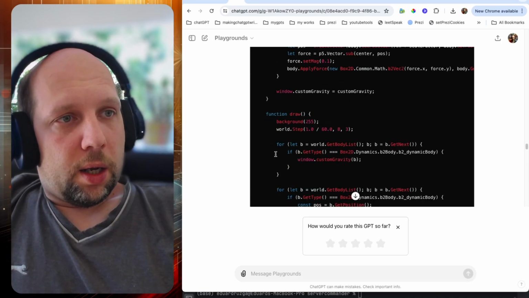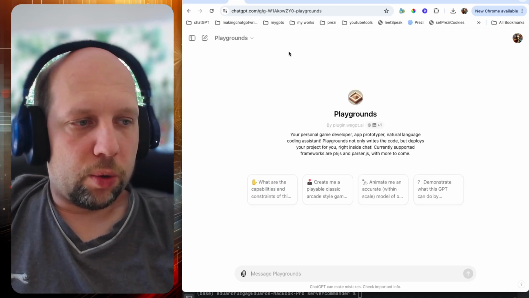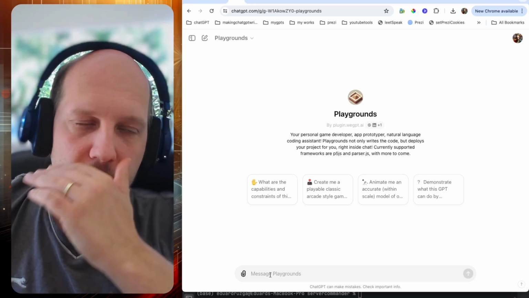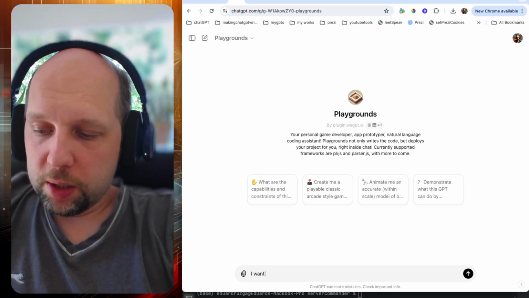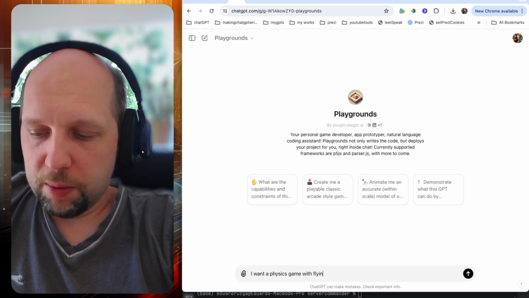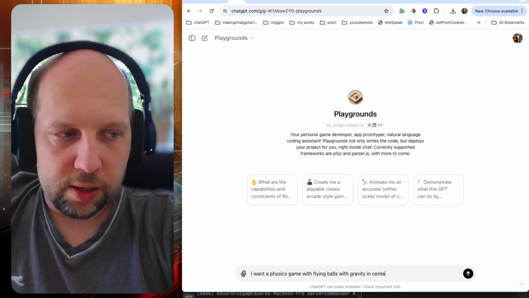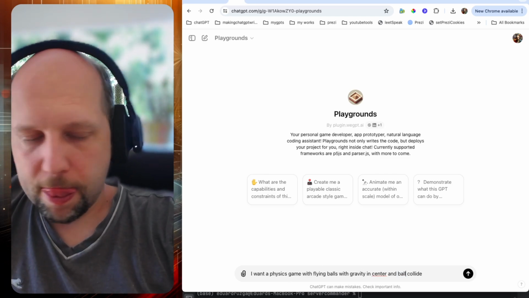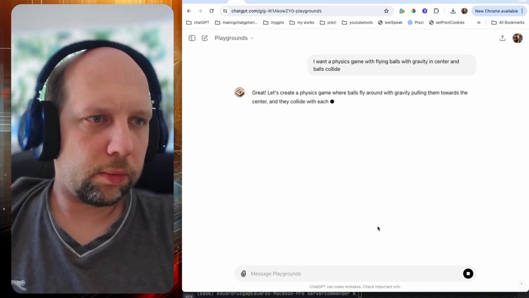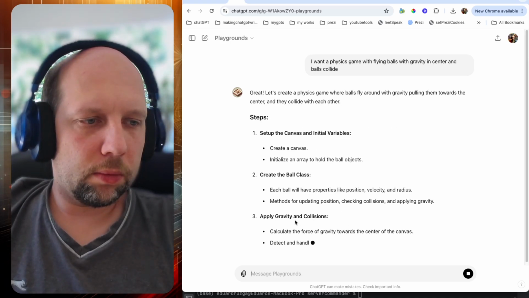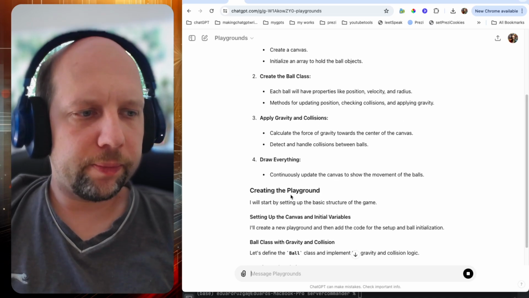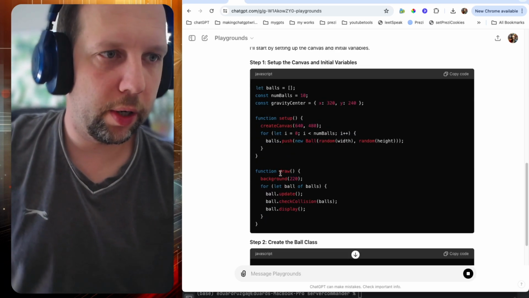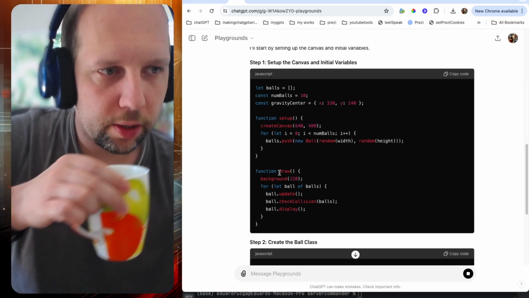Okay, let's try a new chat. I know that it works. I was just wondering, but I need to ask not about Box2D. Box2D also failed in Claude. I just want a physics game with flying balls with gravity in center and balls collide. So again, it's brainstorming. And it will create a sandbox, right? Now it's writing the code.